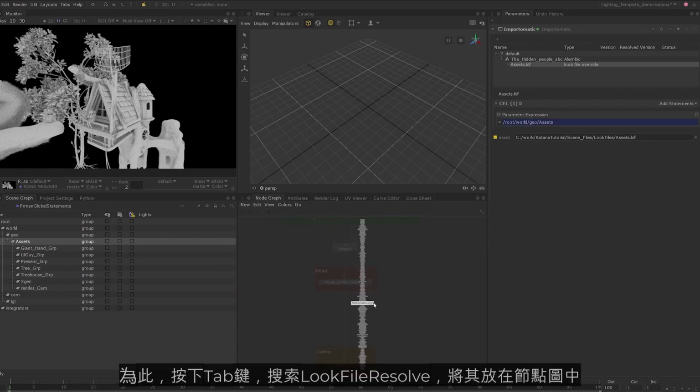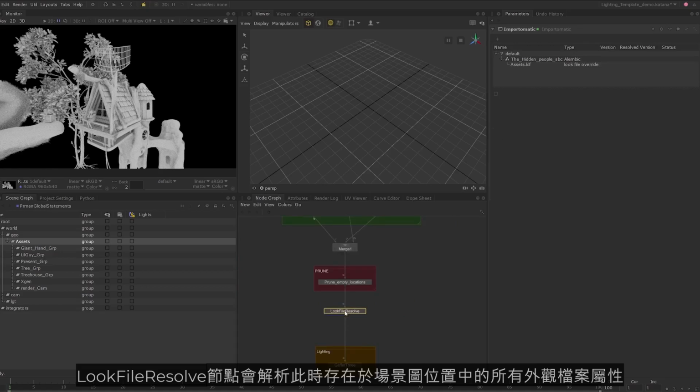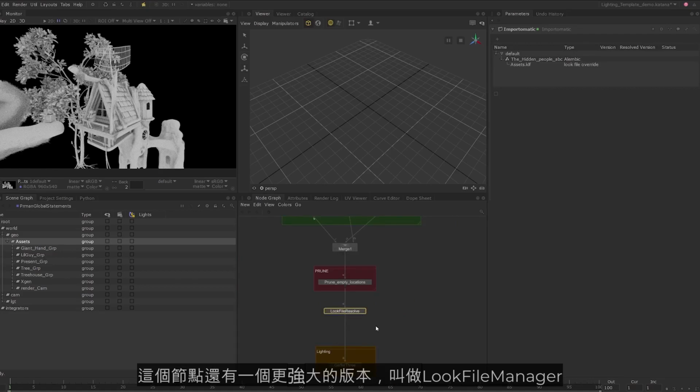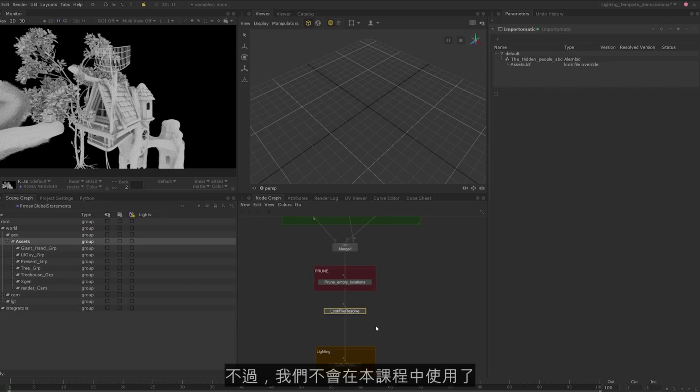Press Tab and search for look file resolve, and place this node in the node graph. The look file resolve node resolves all the look file attributes at the scene graph locations that exist at this point. There is a more powerful version of this node called the look file manager, but we will not be using that in this course.